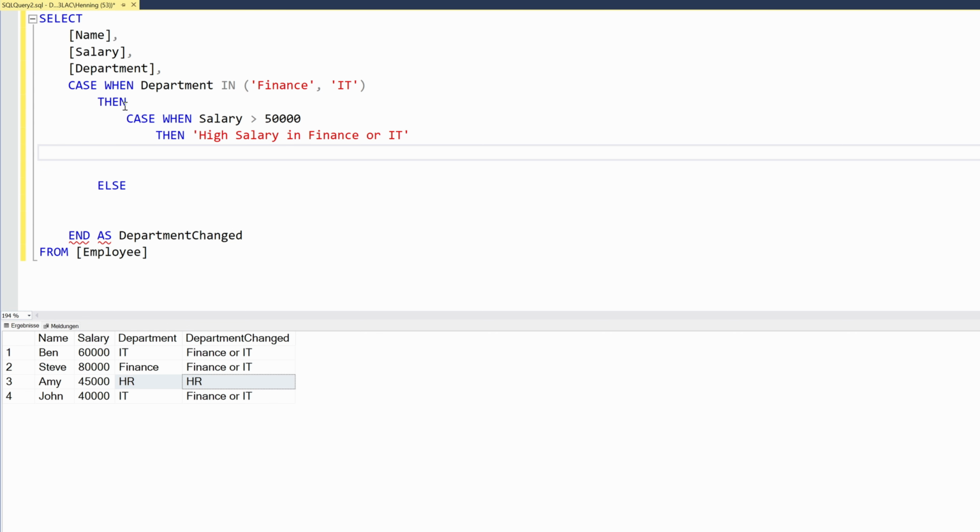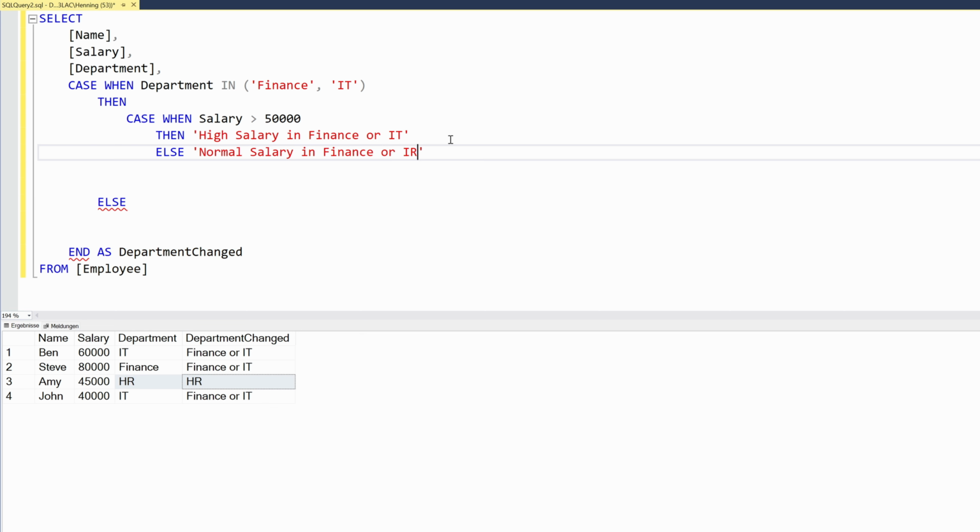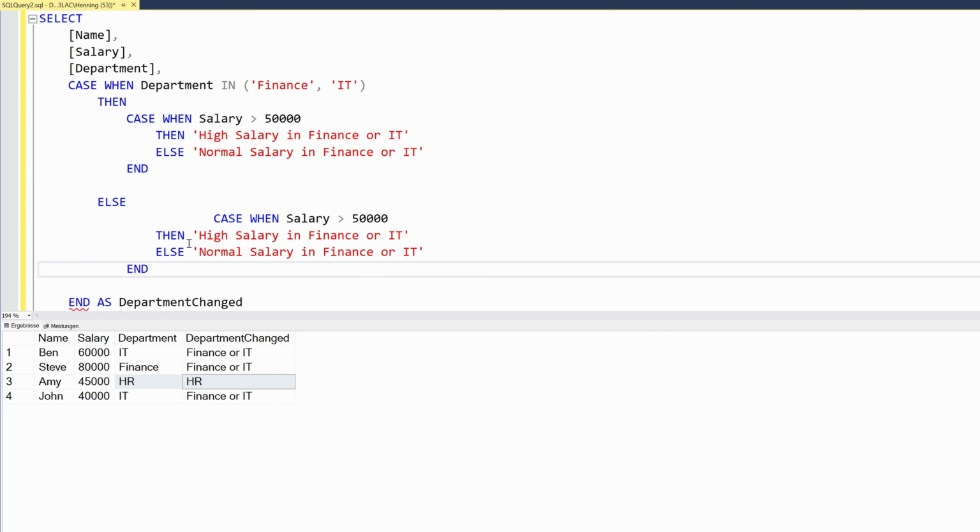If we are still in the first tree, but in the salary not being higher than 50,000, then we are in an area where we can say, okay, normal salary in finance or IT. And then we need to add an internal end here. So this again is a decision tree on its own. In the else part, let's just copy paste it in here.